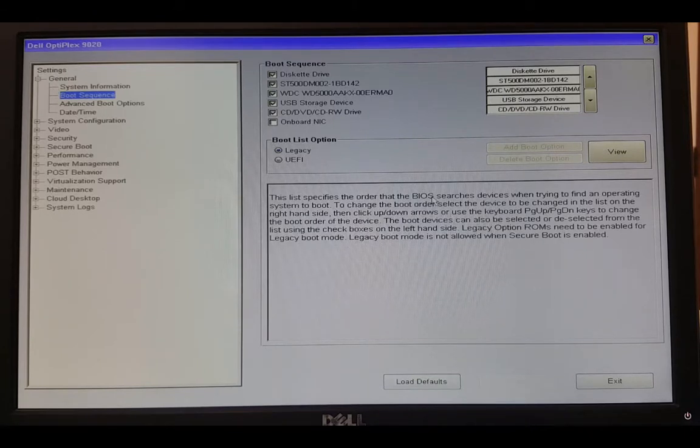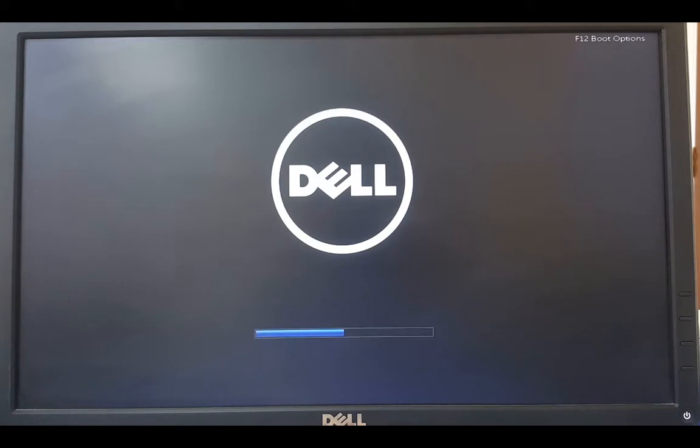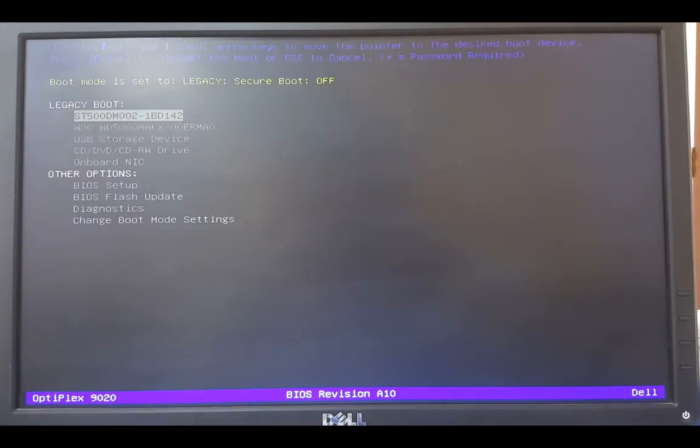I'm not going to make any changes over here. I'll just say exit, and again I'll press F12. Keep on pressing F12 until you get the one-time boot menu. Okay, so now I'm going to select USB and press the enter key. Press enter again to boot from the USB.